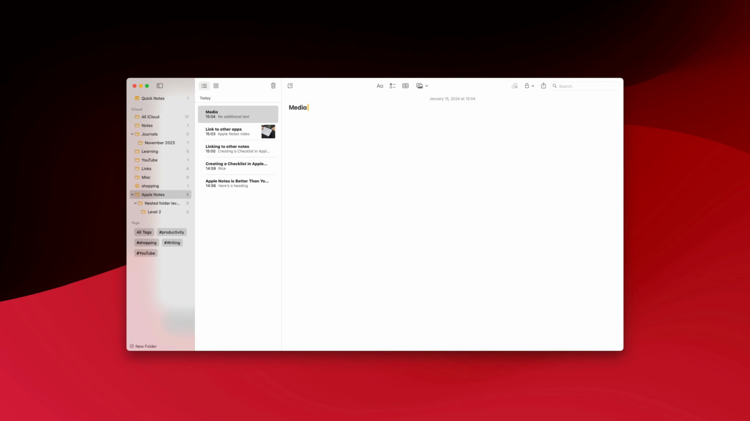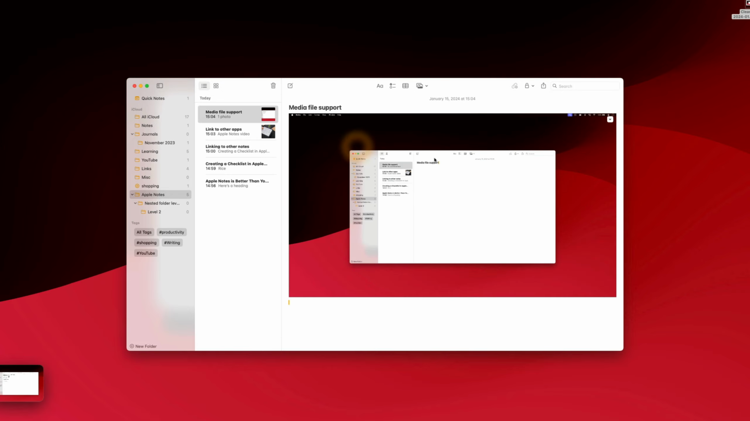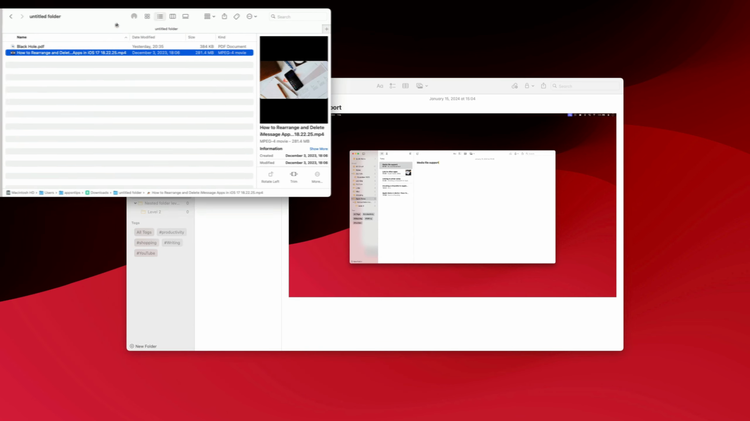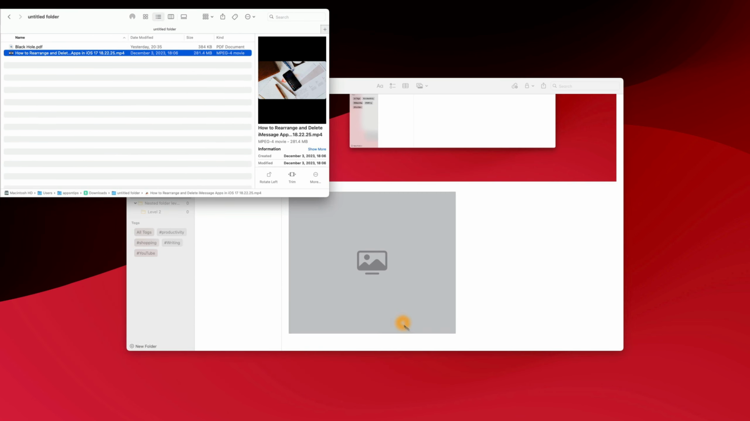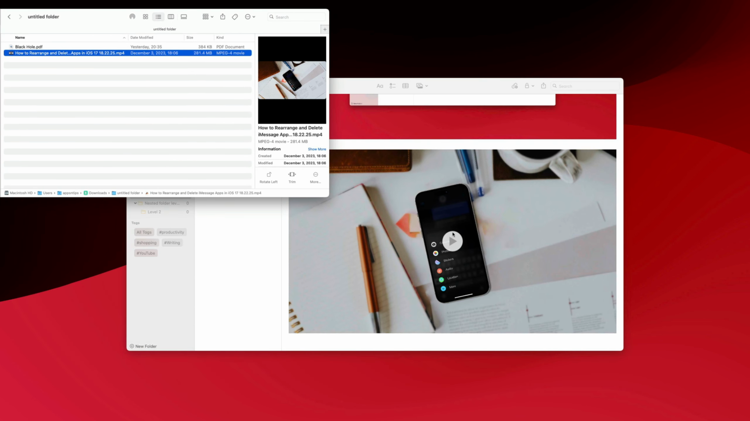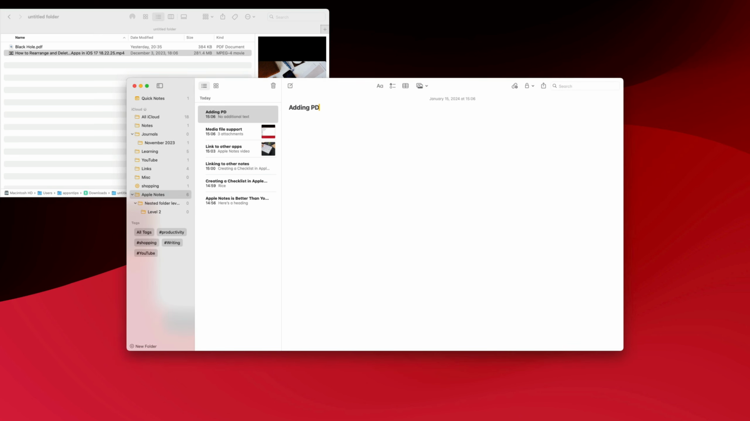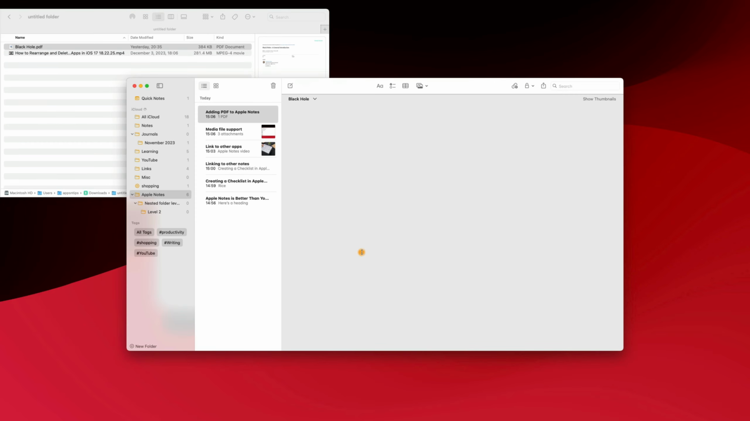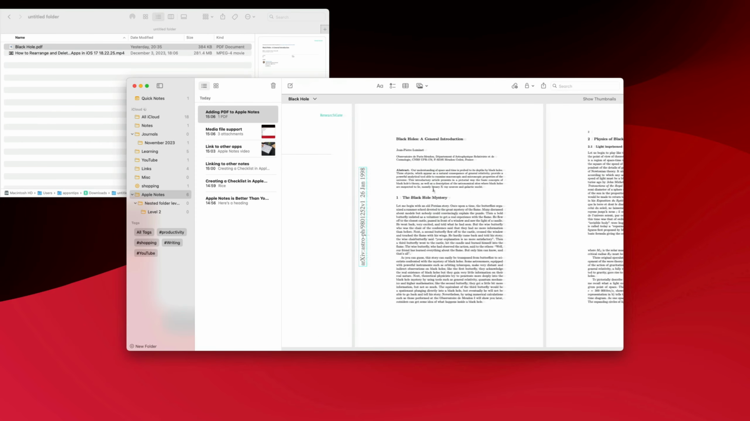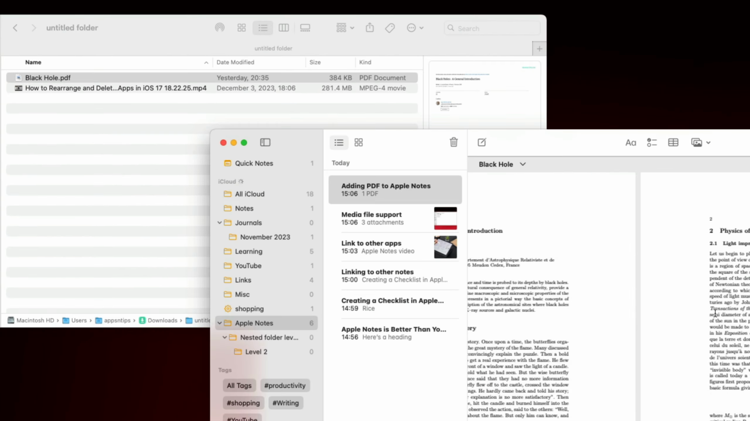Another great feature of Apple Notes is its support for various media files. You can drag and drop images, videos, and audio files directly into your notes. This is especially helpful if you want to take notes from videos or recordings. And with the latest Sonoma and iOS 17 update, Apple has added full support for PDF files. Now you can attach PDFs to your notes and read them directly inside the Notes app. You can even use the markup tool to annotate your PDF files.